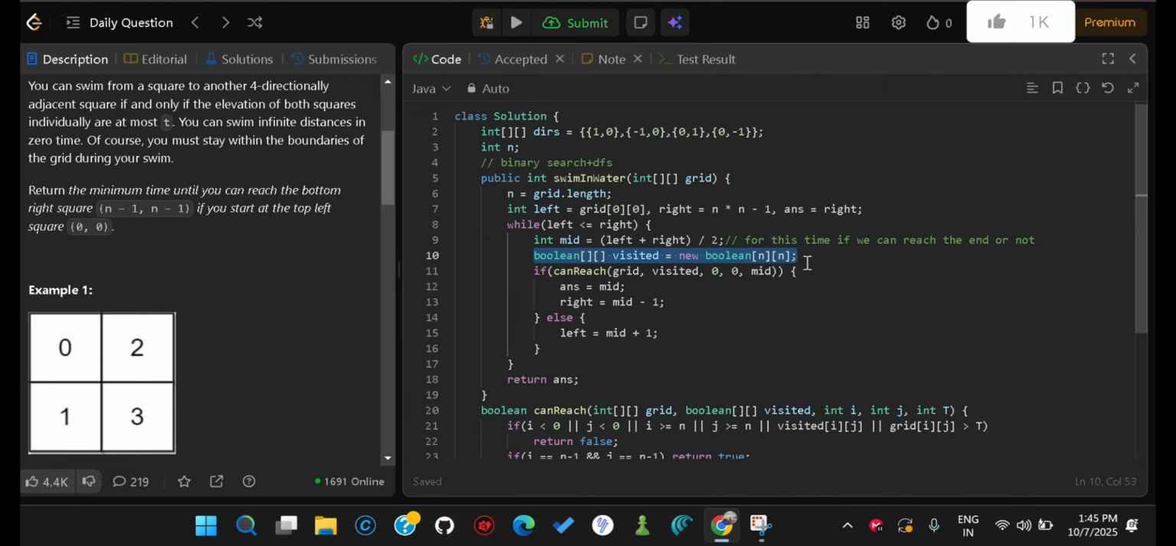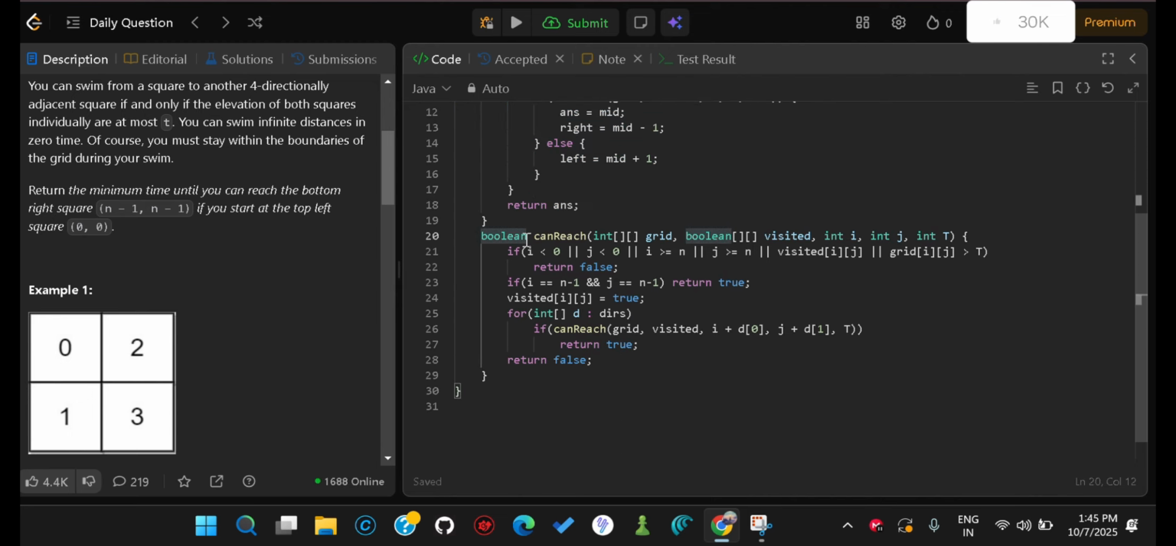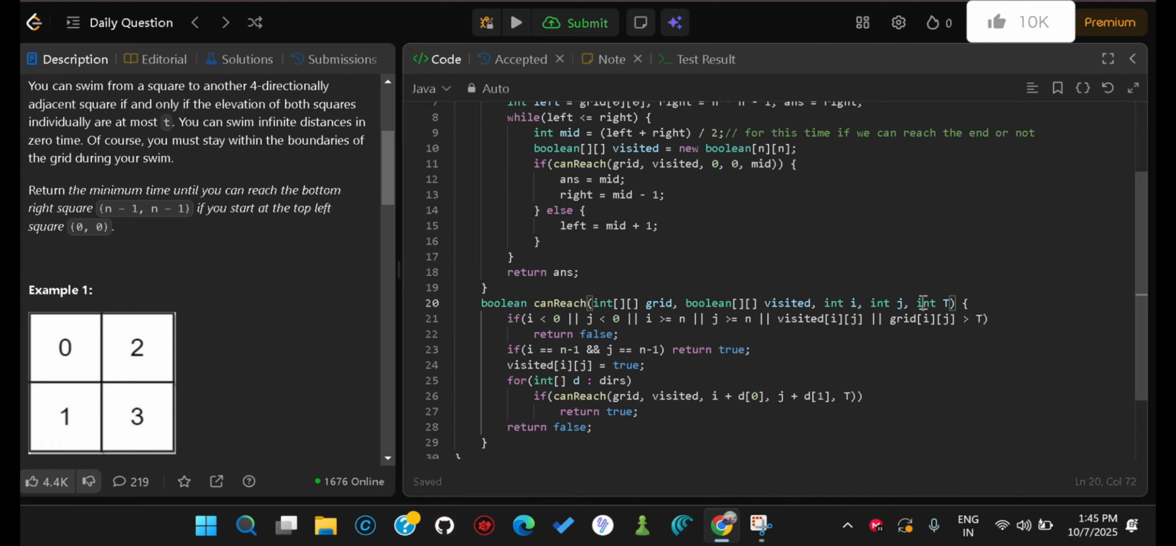This is the boolean that we need to use while traversing. See the if condition here: if we are able to reach the end using this mid time, then we try to decrease the right side, moving it to the left side, same as binary search. Now, if you check the canReach function, you can see the arguments: the grid, visited, the position, and t, that is the estimated time.